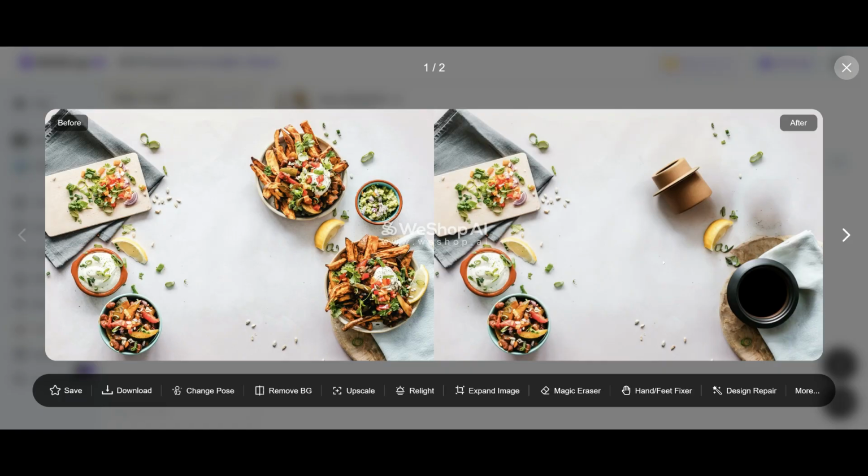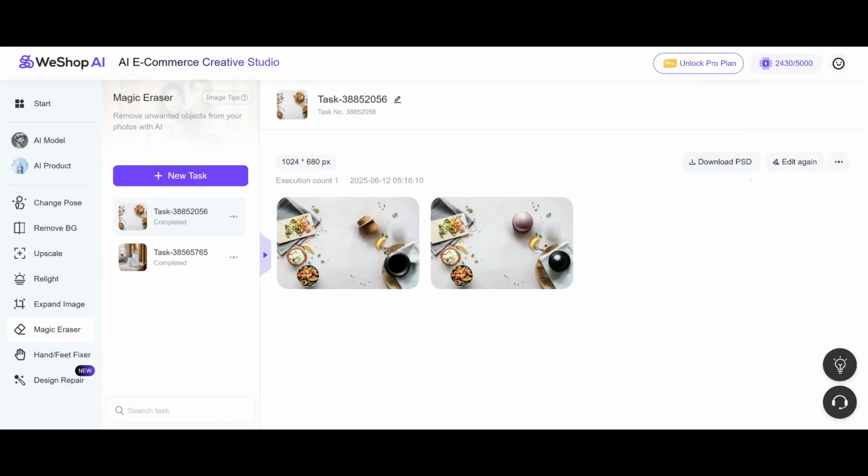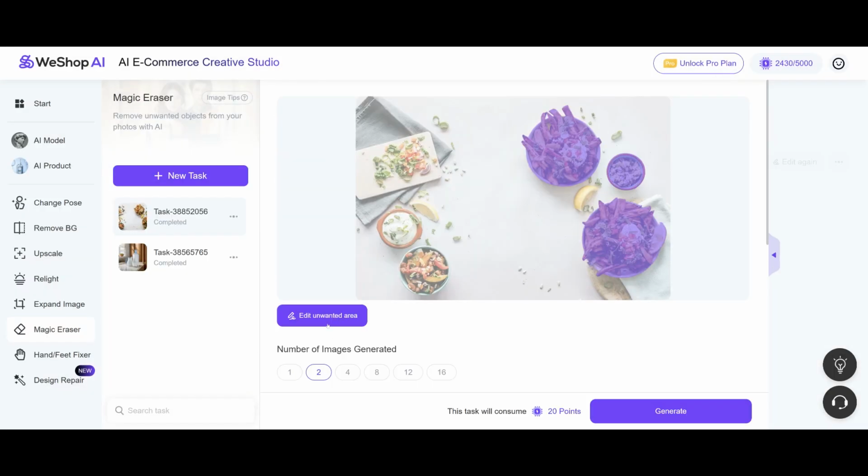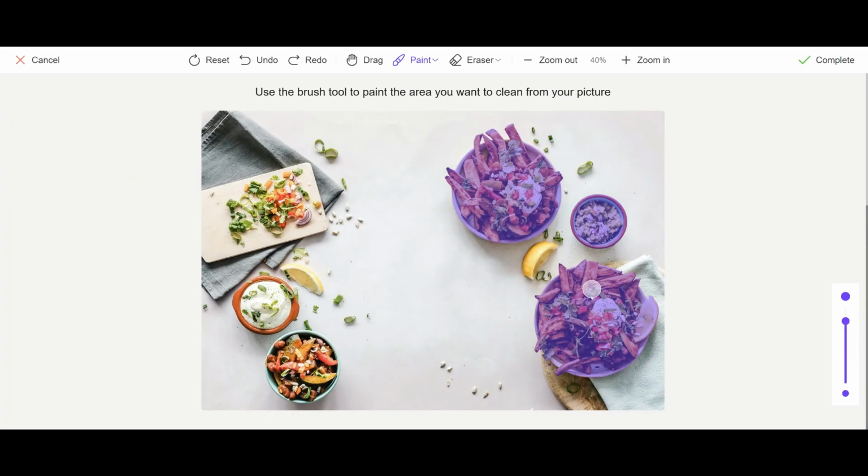Okay, so here we are. Now it has deleted the dishes, but it has replaced them with some other items and things, so it didn't quite capture it well there. And again, it has deleted them, but it's added these in. So maybe if I go back, we'll go to edit again, and this time we'll go to edit unwanted area, and now we can manually choose which ones. So if we go to reset, it will take them off.